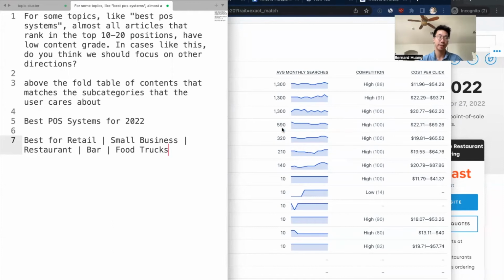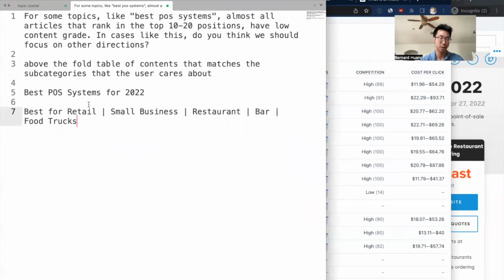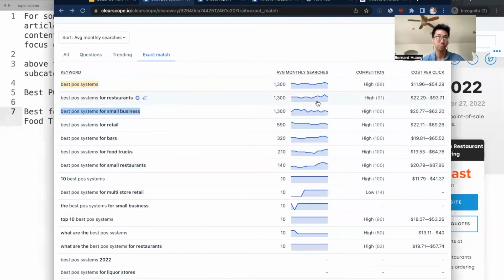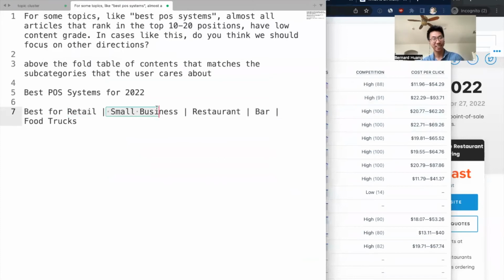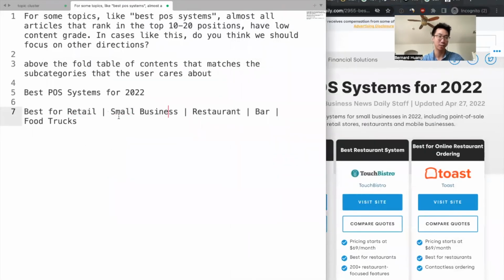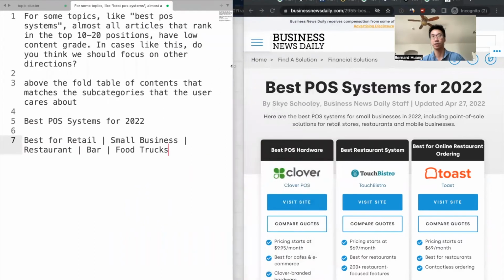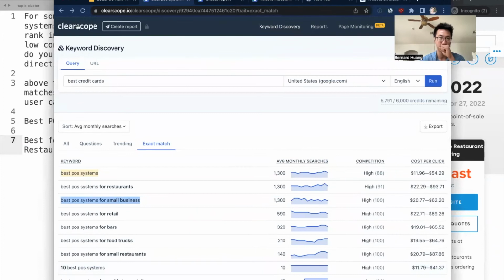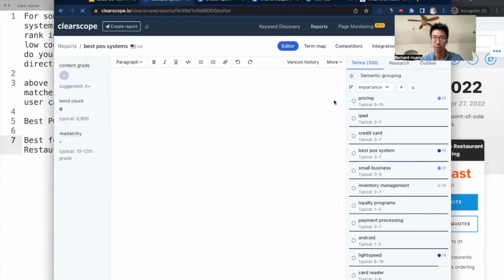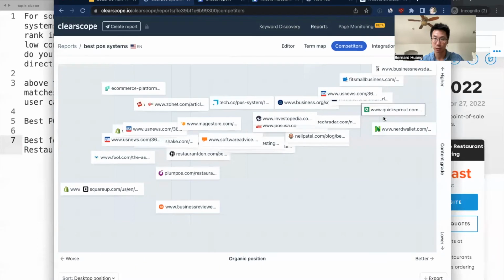So when somebody lands on your best POS system page, if you had this nice above-the-fold experience that matches the core subcategories that the user is going to care about, you're doing it right. Somebody lands on this page and thinks, yeah, I do care about small business because I'm a small business, or I do care about food truck. Wow, how did you know? So in cases like this, and again, I haven't taken a look at the content grade scoring for best POS systems, let's take a look at that in the competitors.